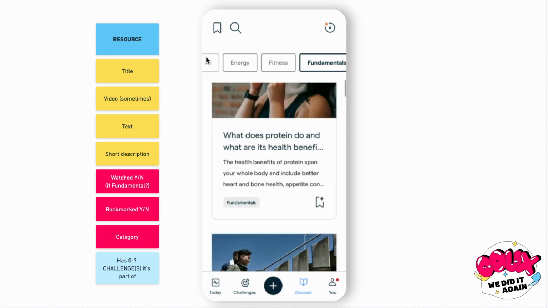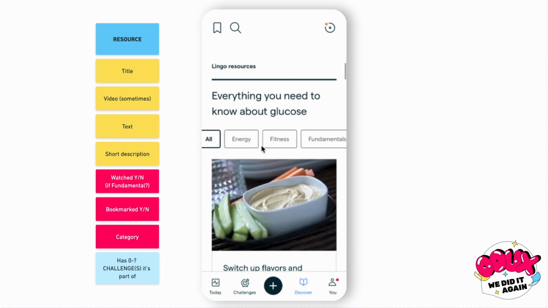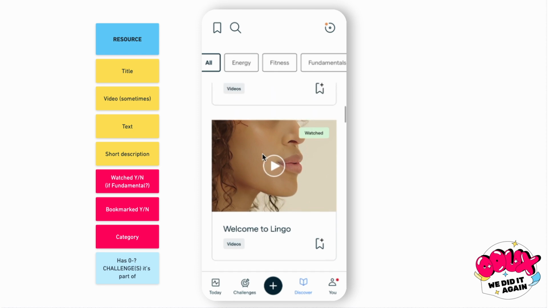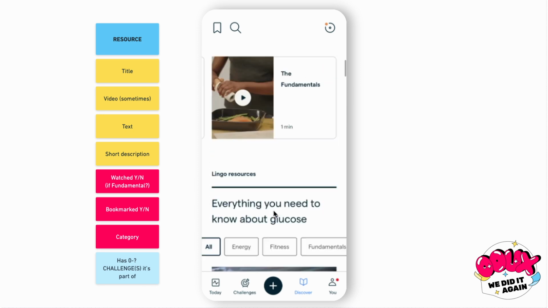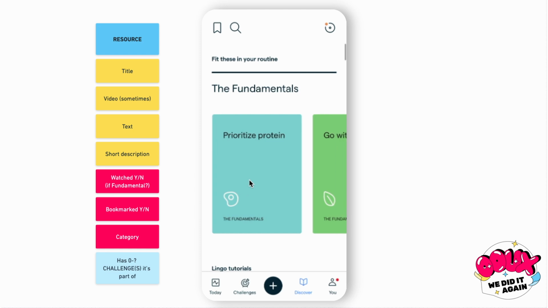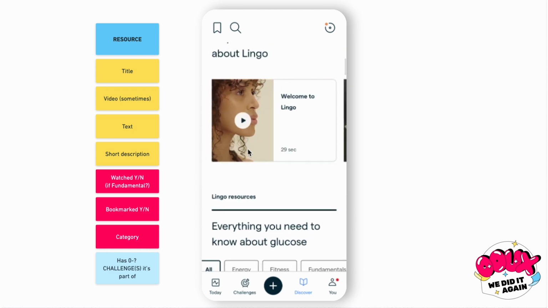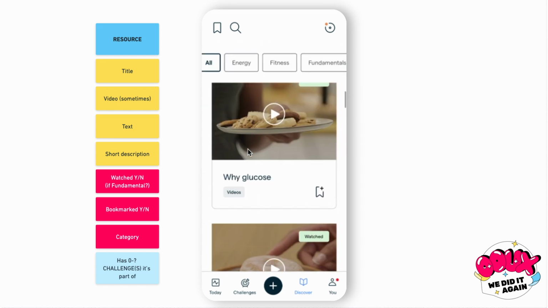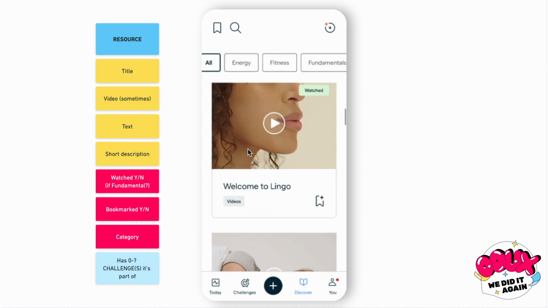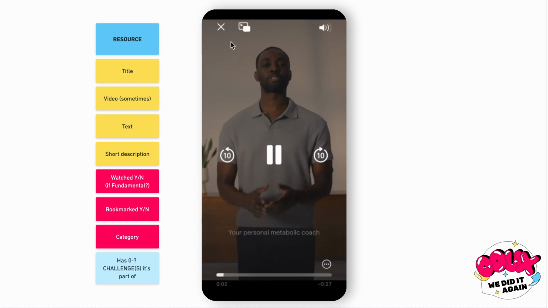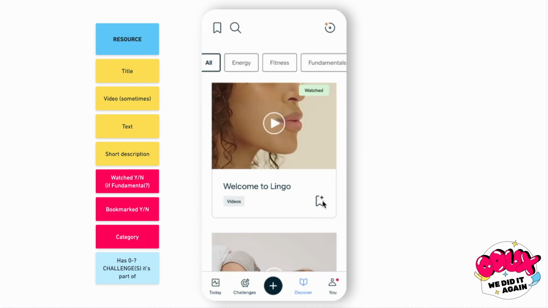But if we go to all, actually, it'll show, let's see if we can, like your day, welcome to Lingo, watched. That's the same thing as this welcome to Lingo. So welcome to Lingo, and then it's in a completely different format right here. It's the same content, though. You can bookmark this one. But you can't bookmark the other one when it's above in that tutorial section.